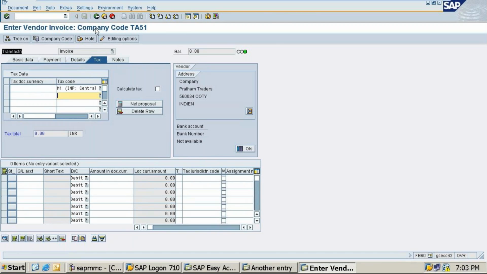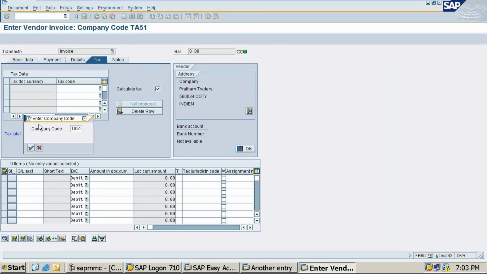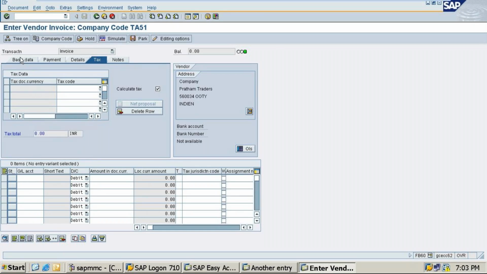Once again, students, we will do one more entry, so it will be clear here. Interstate, we are going to do. Tax code, currency not required. Just a minute, students. Basic data.